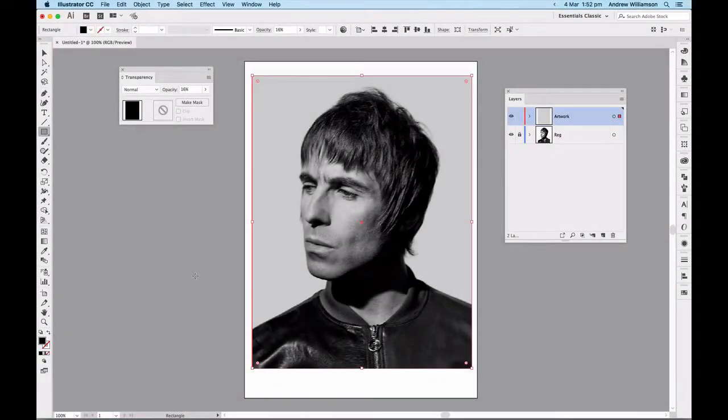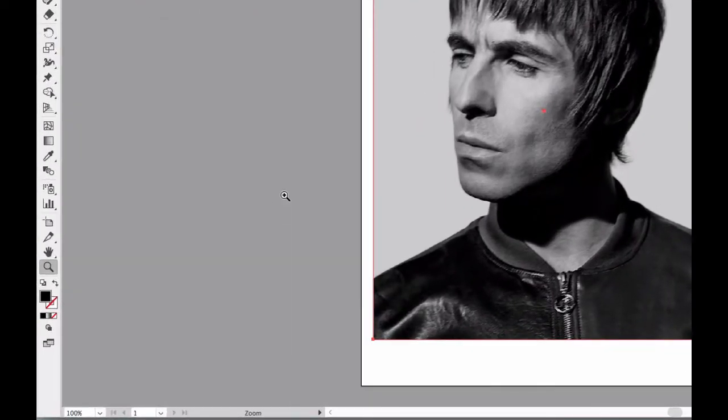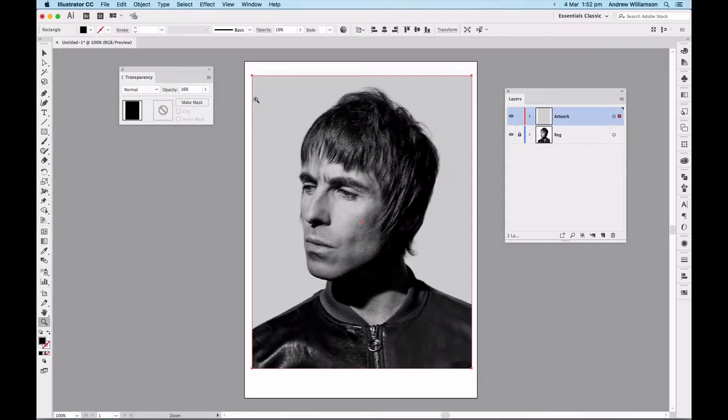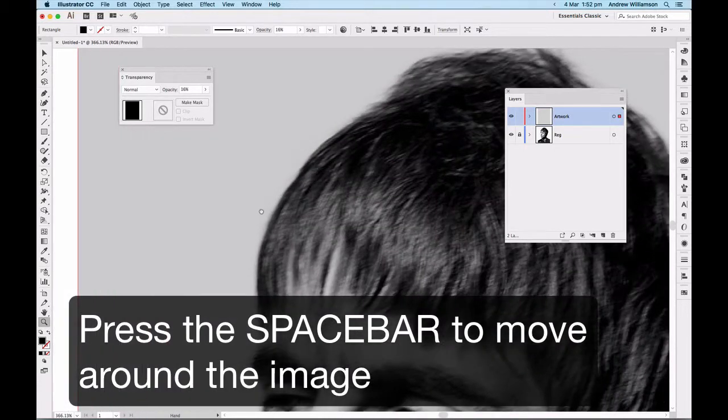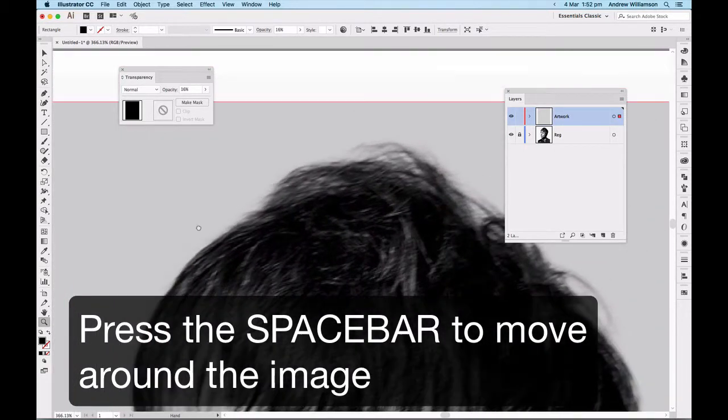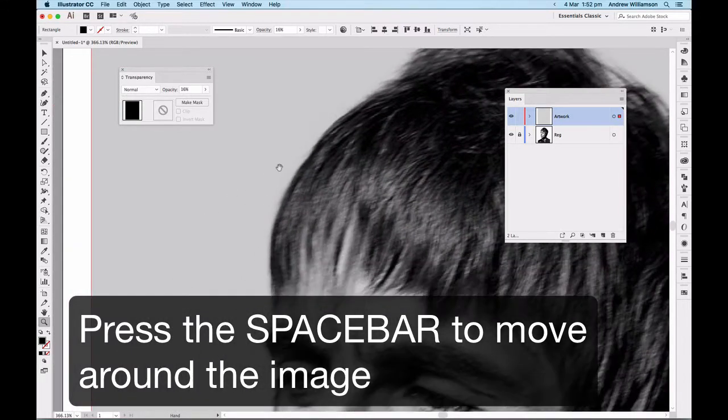Now we are ready to start cutting. Now we are ready to work with our image, and the first thing we want to do is zoom in. So we can press Z on the keyboard, or we can go down to this tool here on the toolbox and we can zoom in. I'm going to draw a box and zoom in on the edge, and now if I want to move around I hold down the space bar and that allows me to move around the image.